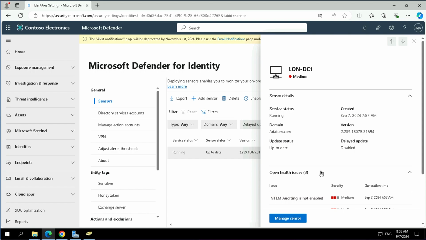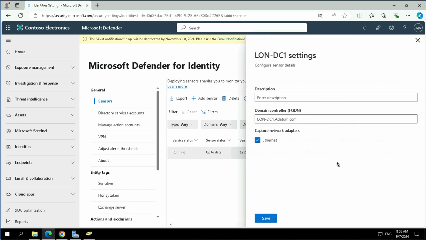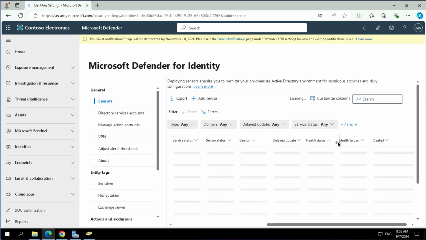So I can also in fact go to manage sensor to decide what traffic I want to detect from there. So this is going to be my domain controller in the adatum.com domain. This is the description I'm providing. Then capture network adapter. I have one Ethernet adapter on that, from which I will capture the traffic. You can choose the one that you need to work with.